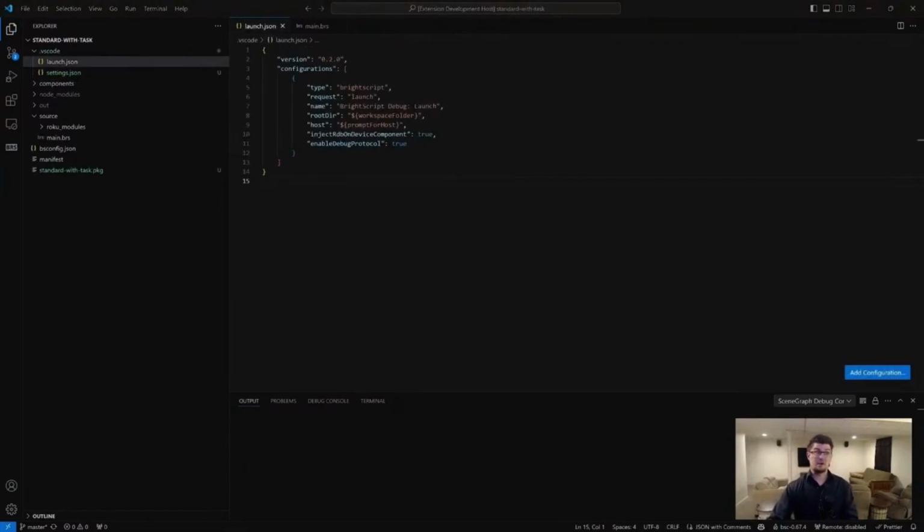And that's about it for the features that I wanted to cover today that are included in the production version of the VSCode BrightScript language extension. There are a few additional things I wanted to mention before we move on to our next topic, though.